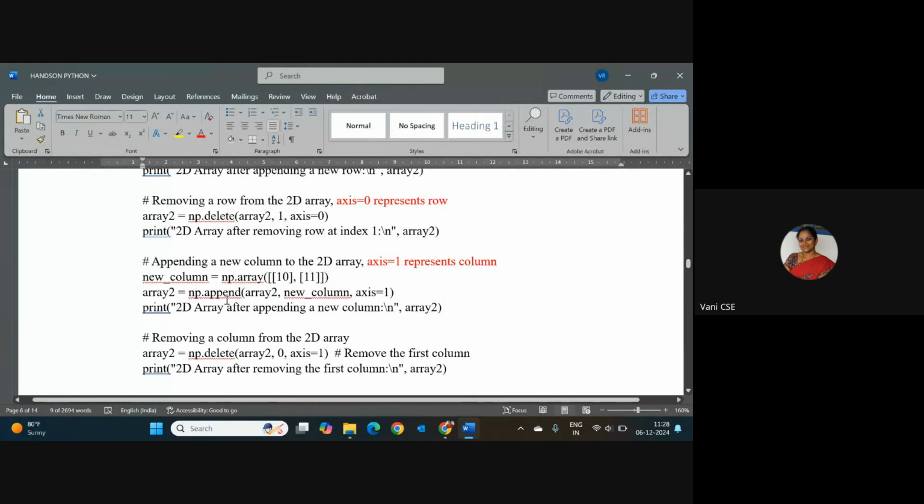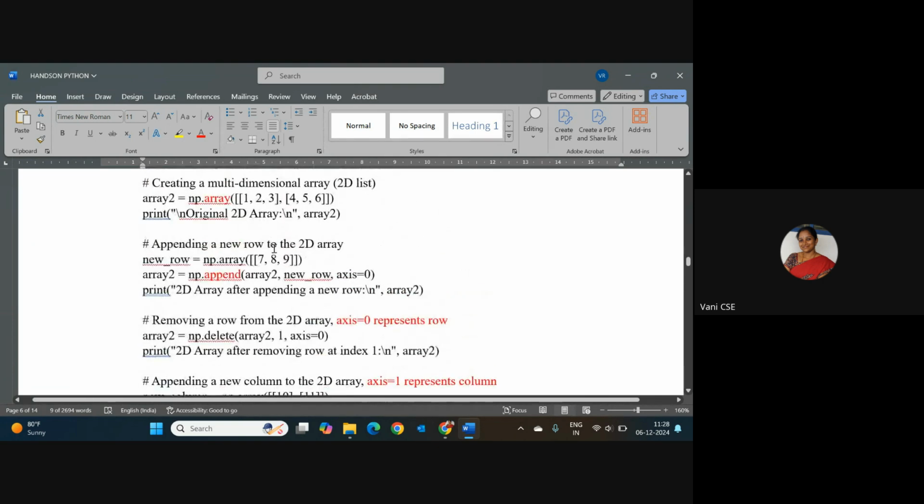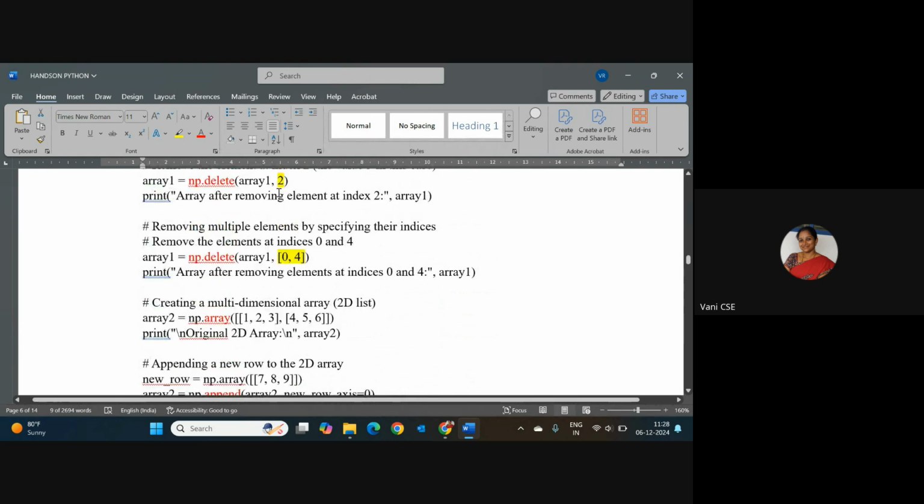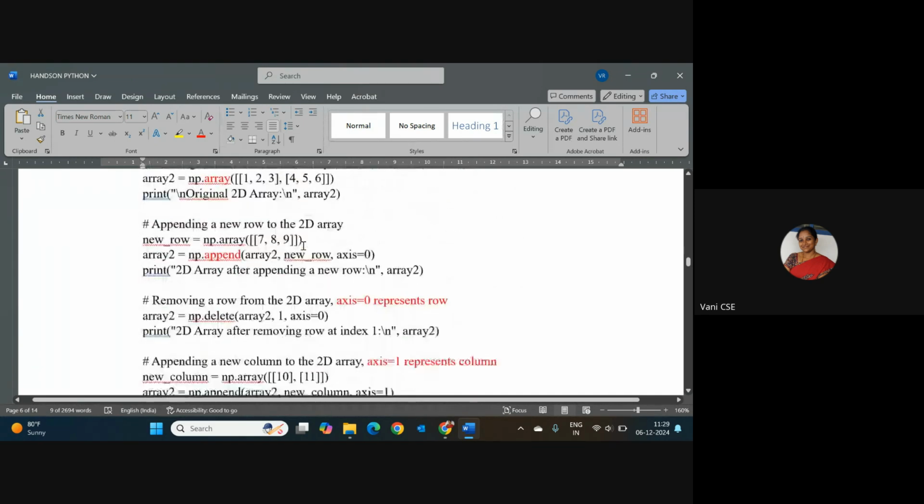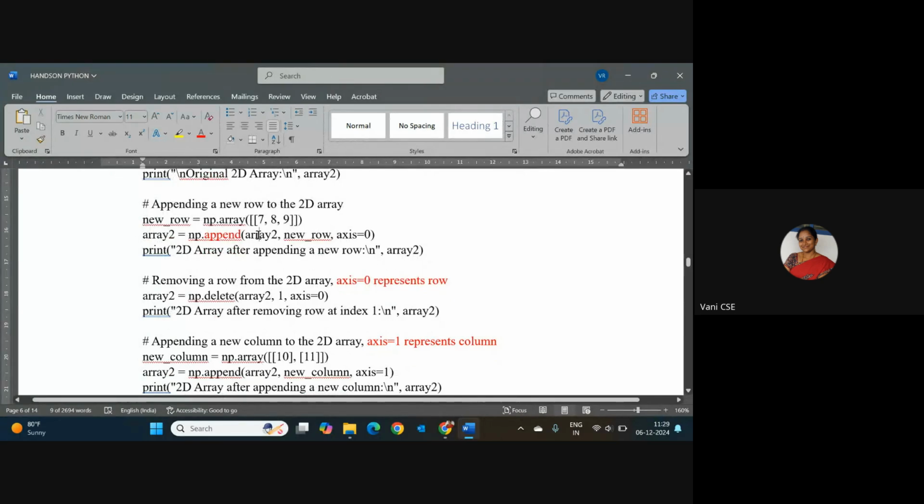So you can understand np.append takes two parameters. Sometimes np.append takes three parameters also. When two parameters are given, what is the append statement? What is the array? What has to be appended? If it is a two-dimensional array, what is the appended axis, and the axis representation? These things you have to give.